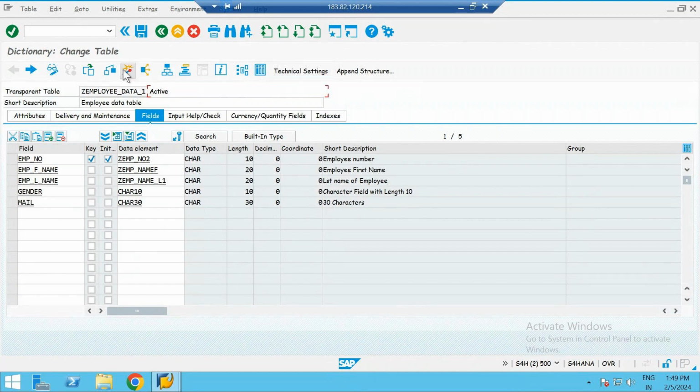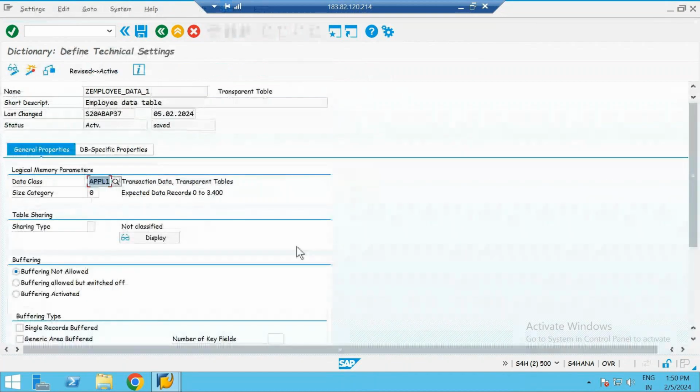In ECC system it will give an error in the bottom, or you will get a pop-up saying technical settings of the table are missing or not active. But here instead it will directly take you to the technical settings. Here there is another tab called DB specific properties. This tab is only available in your HANA system, not in your ECC system.